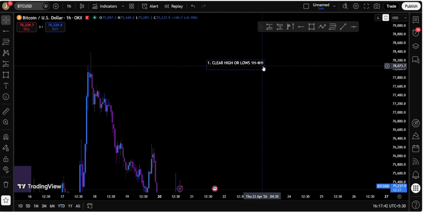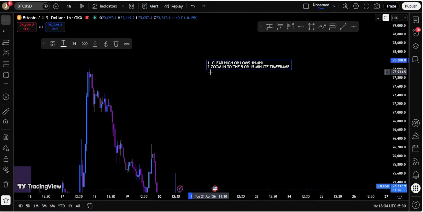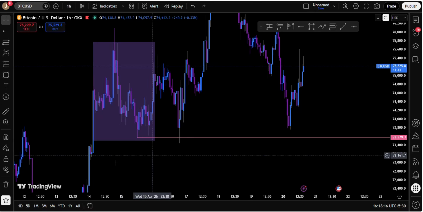All right, moving ahead on to the second step. Zoom in to the 5 or 15-minute time frame. Personally, I use the 15-minute time frame, because the higher the time frame, the better its confirmation is. If you are looking for the confirmation of entry on the 5-minute, it's going to be definitely weaker than the 15-minute.